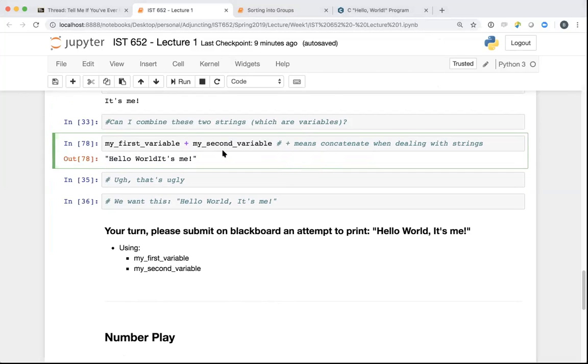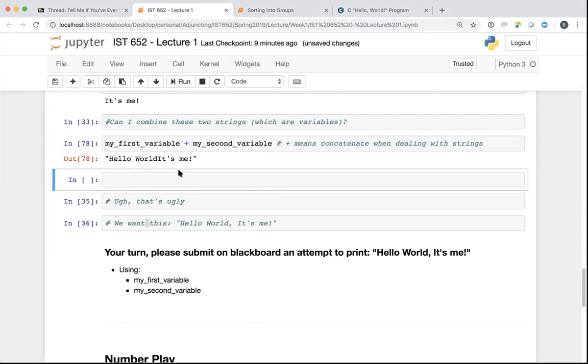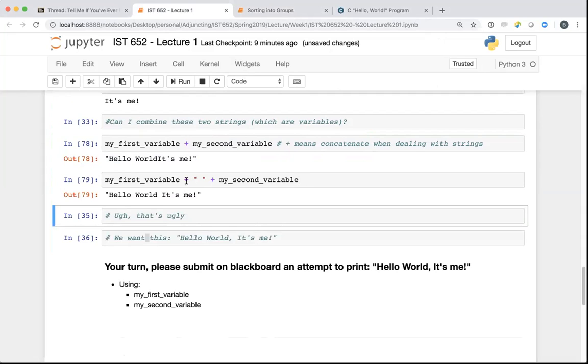All right. So Alan is recommending the following. Okay. And so is Bradley. So let's give that a shot. Very nice. So what we've done here is we've actually concatenated 3 strings. 2 of the strings are held by variables, i.e. my first variable and my second variable. But then we also have this non-variable value, which is simply a space separated by 2 quotes.